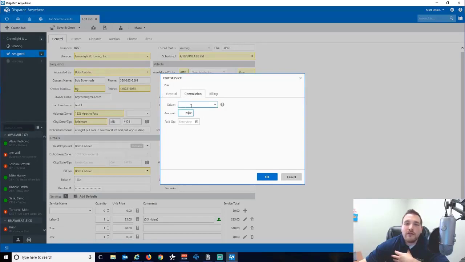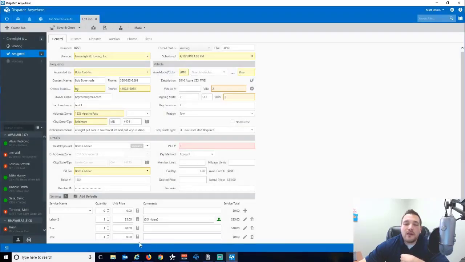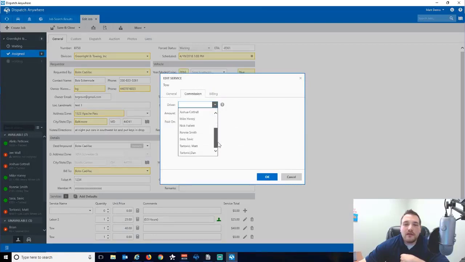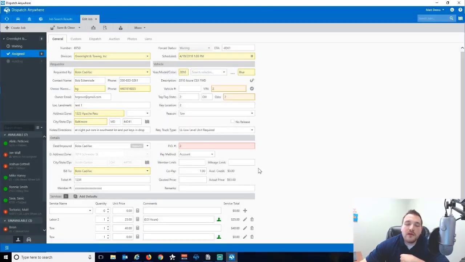If I don't set a driver, it assumes whoever the first driver is. If I want to be very clear just so I can see it myself, I could set Brian, but you don't have to. And then for this secondary service, or almost like a dummy service, you set it at 0, but on this service I would say, all right, Matt, and then I'm going to get $20 on that. So that way you're taking a single service and still kind of splitting it.